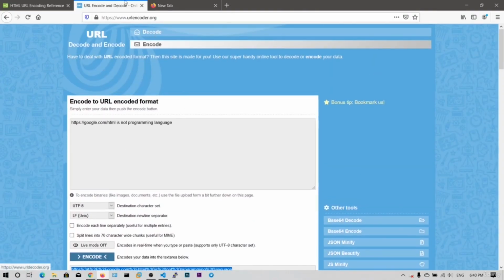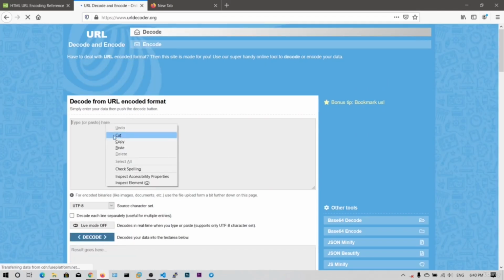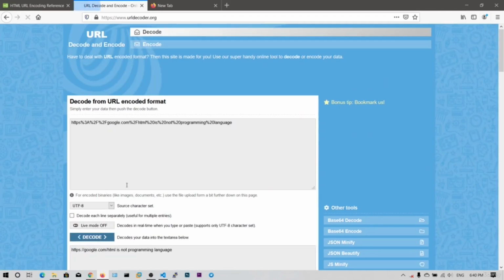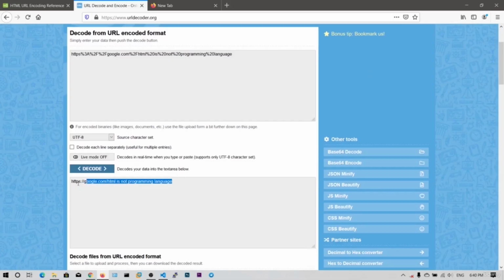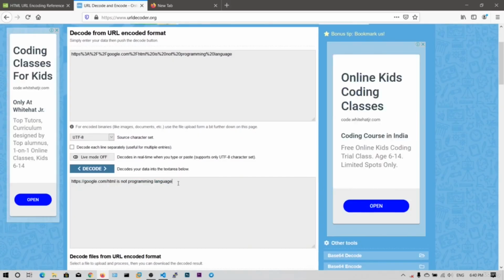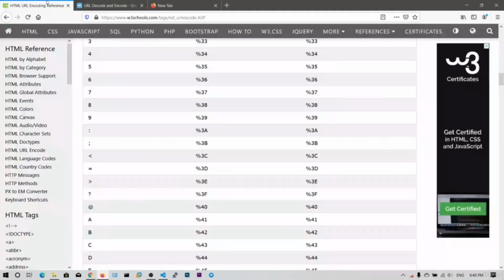So this website also has a decoder. Click on decode, paste it in here, and click decode. Now as you can see, we got the exact string we encoded previously. You don't need to remember all these %20 or %3a, etc., but you need to understand that the whole URL will be encoded using this mapping.